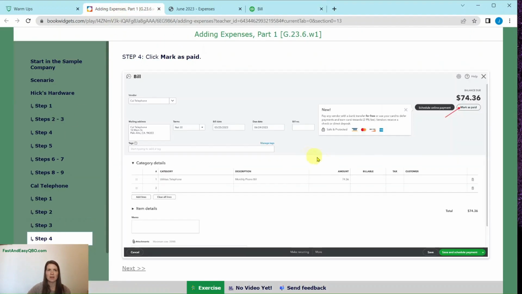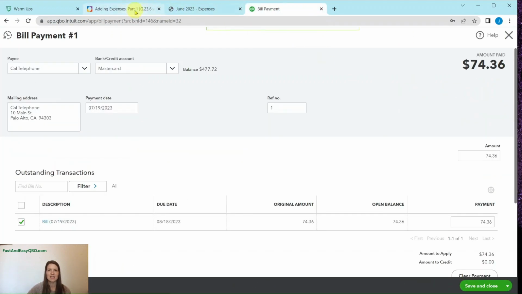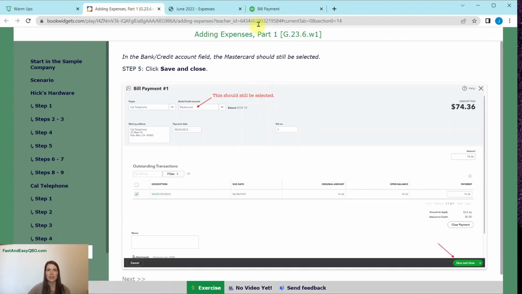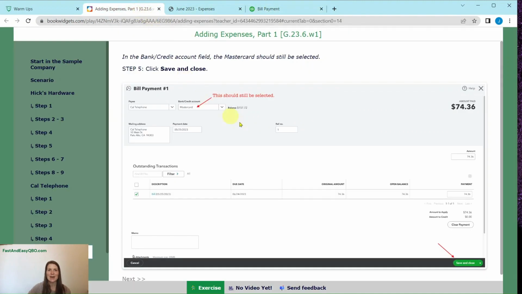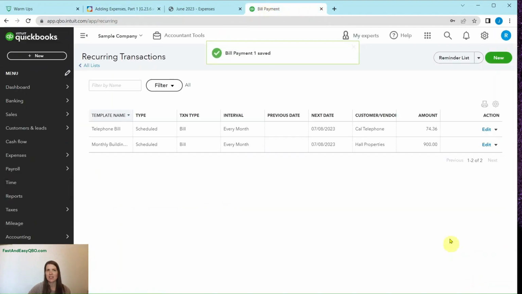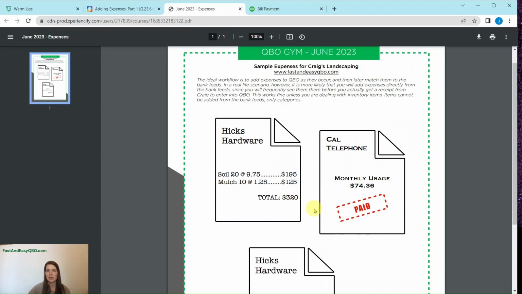So that is part of our step 4. You're going to mark it as paid, which is this one right here. Click on that. Okay, and then we have step 5. We are just going to make sure that MasterCard is still the account there, which it is. And then we are just going to save and close it. So that is the green button down here. And that is done. So now we have taken care of paying off this receipt.